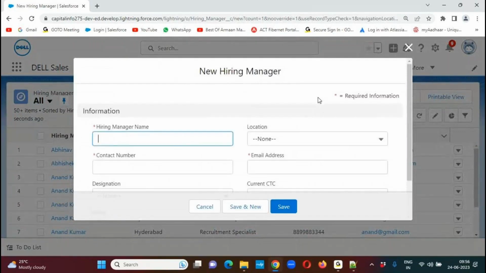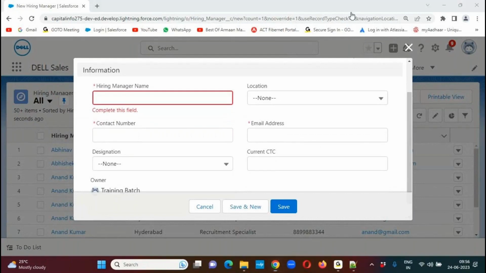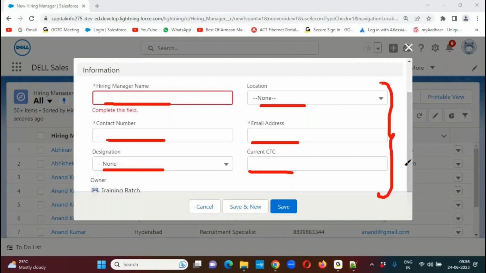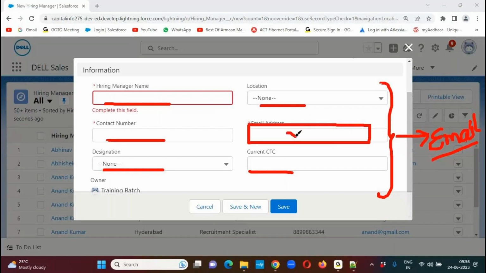Now the form opens. In this hiring manager record, whatever data we have entered, the name, location, contact number, email ID, designation, current CTC, based on this data I would like to create a record. Once the record has been created successfully, I want to send one email alert. To which email ID? Whatever email ID we enter in this email field, to this email ID I want to send the email notification automatically.